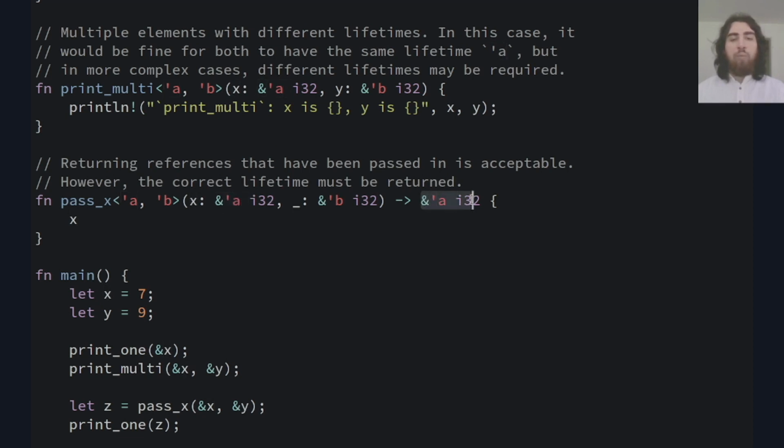Meaning the return type will be a reference to an i32 with a lifetime of A, right? This would be the type that is annotated to the X argument here. If we would here have Y and we return Y, then we would do it like that, right? Because we are returning a reference with a lifetime annotation of B.